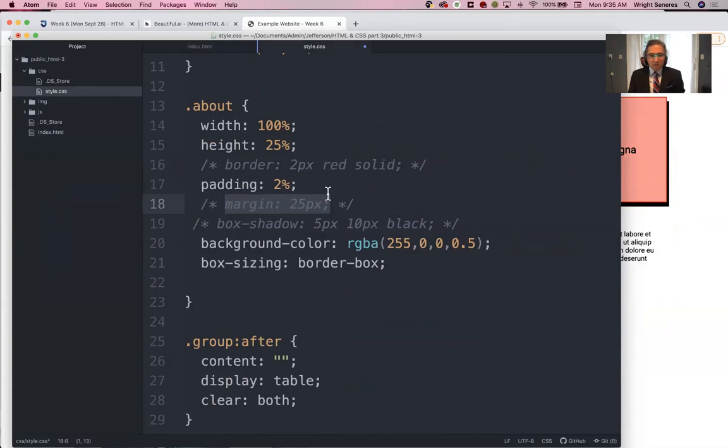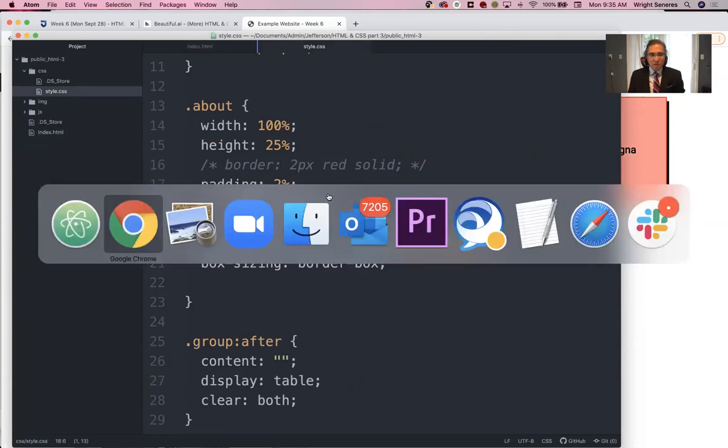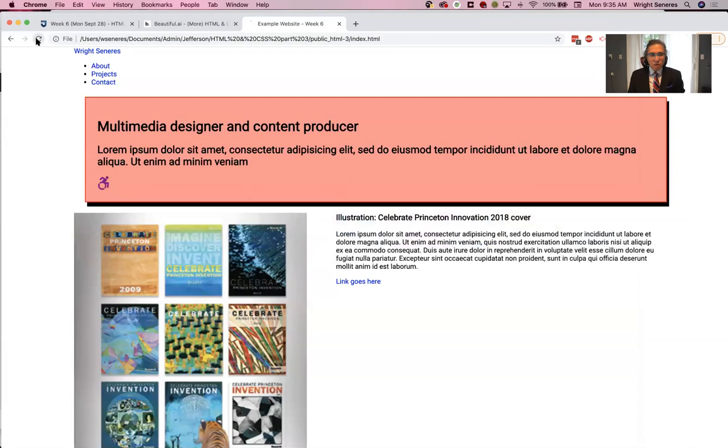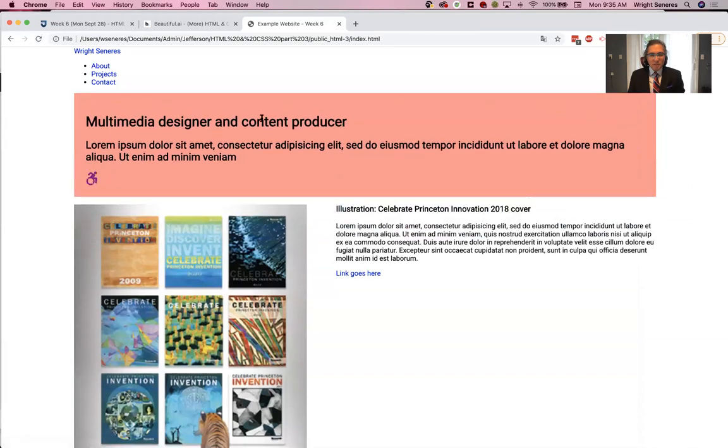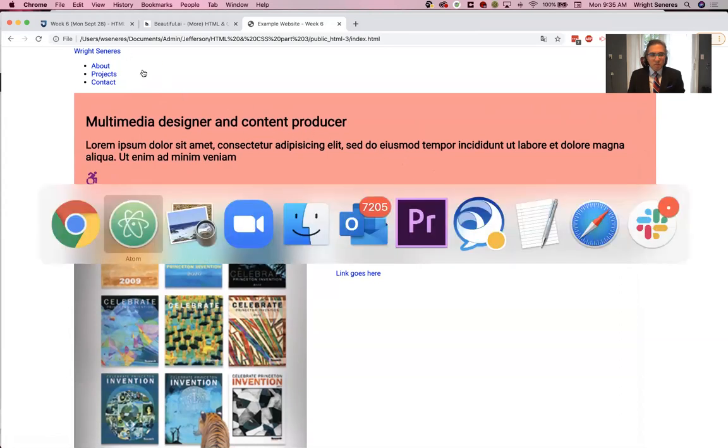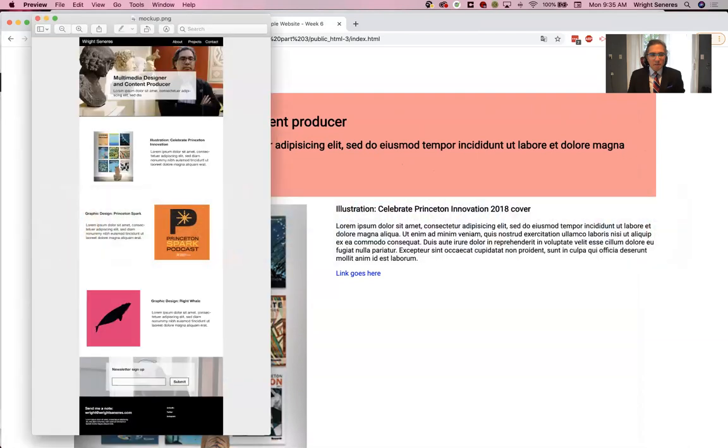So if we save this, back to our browser, 3, 2, 1. Now it takes up the whole space in between the 80%. And that'll be important when we get to our responsive web design stuff. So now let's clean up this navigation. Let's get it a little closer to our mockup, which looks like this.